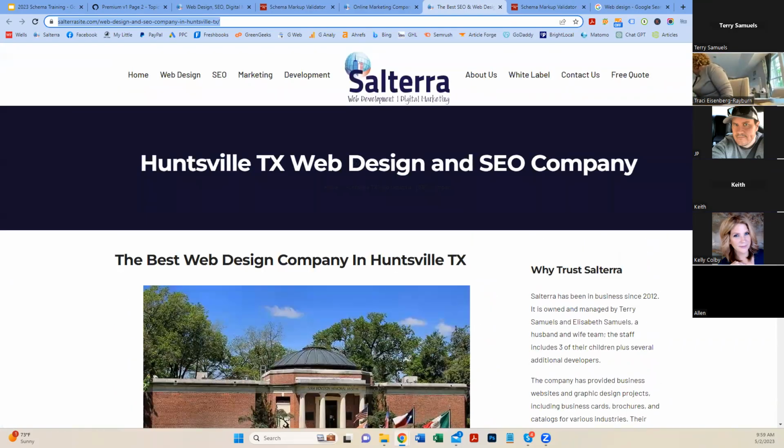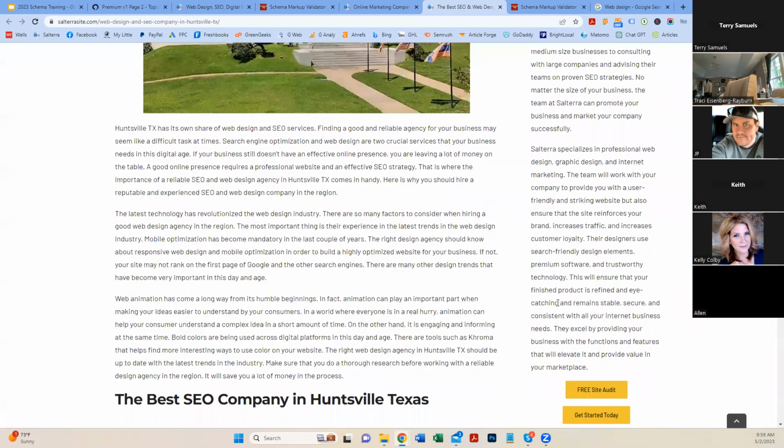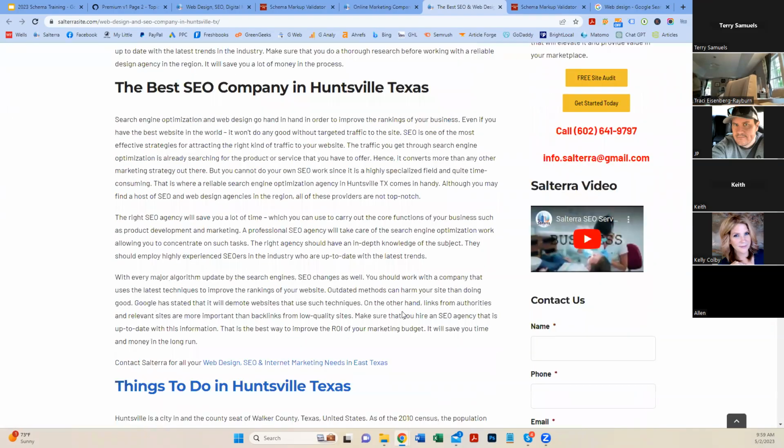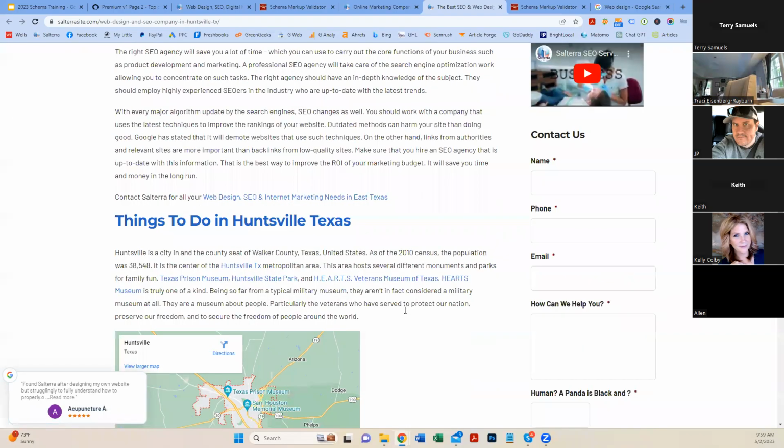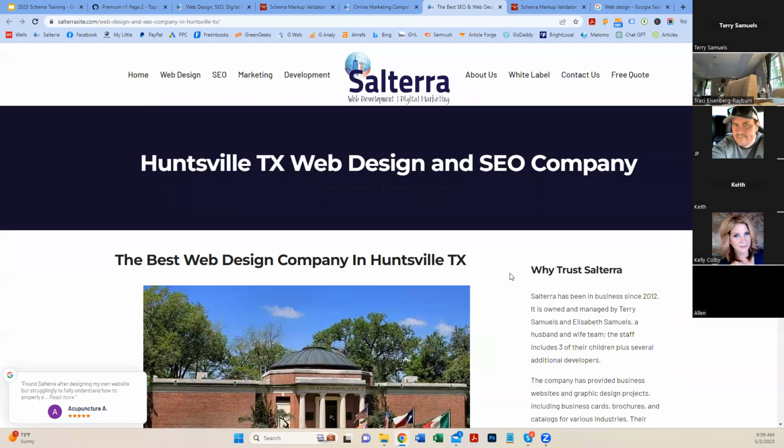Another thing that really didn't have anything to do with schema, but we started doing is this right here. When EAT came out, we started putting Why Trust Solterra in the sidebars of our pages, and it has an enormous effect. We used to just have About Solterra, but we changed it to Trust. And like I said, it's a really, really good thing you can do. It's very easy to change. But for some reason, of course, they like the word trust. So something to keep in mind.